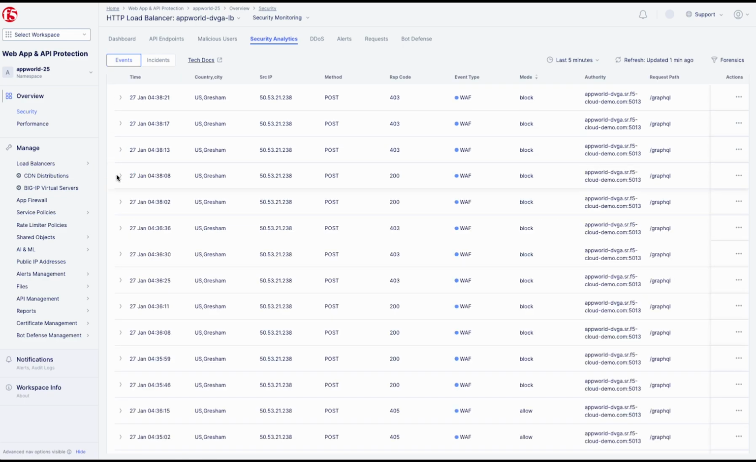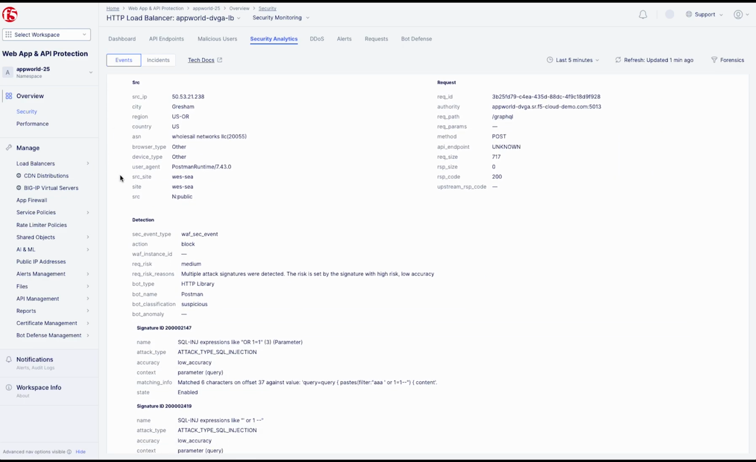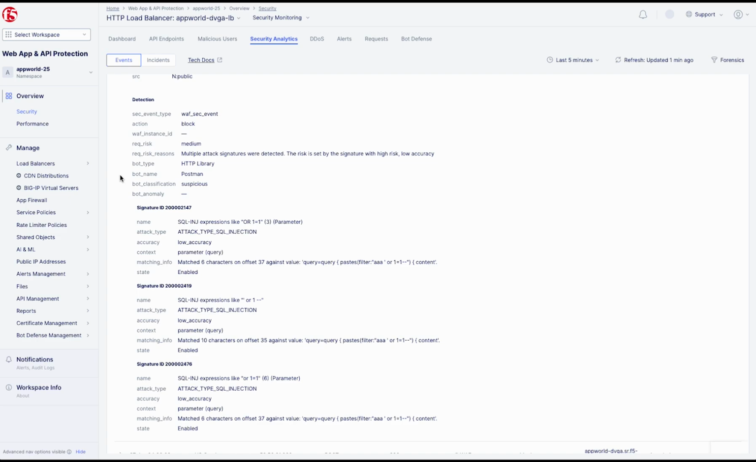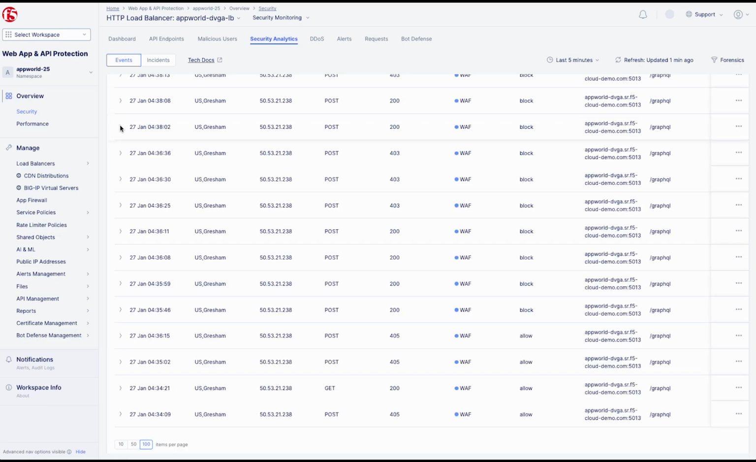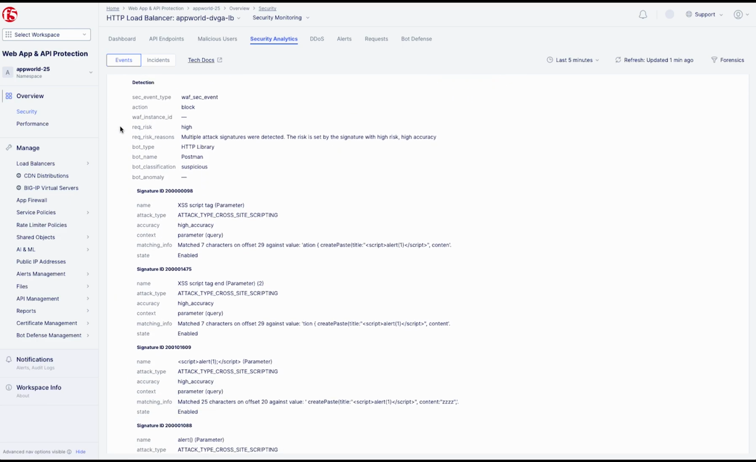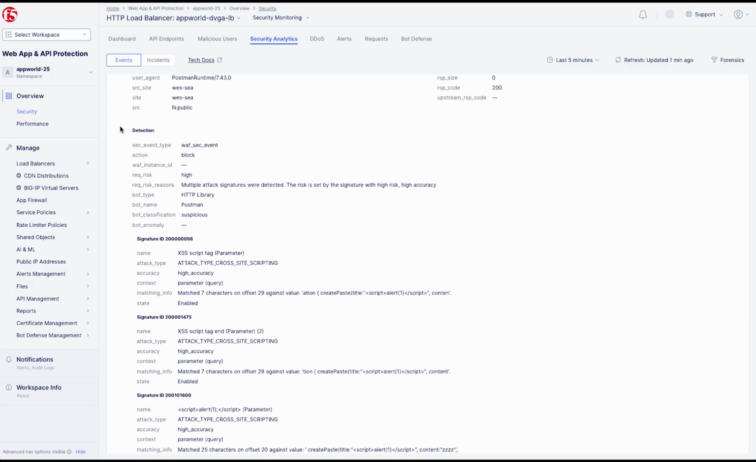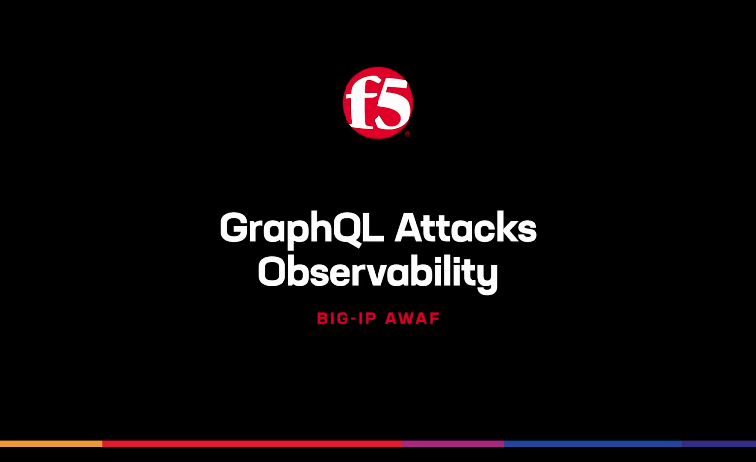Next, we have the attacks caught by our WAF. Here we have SQL injection and cross-site scripting attacks, each with all relevant data, including signature ID, attack type, context, and matching info. Now we'll look at those same attacks in the Advanced WAF security events logs.